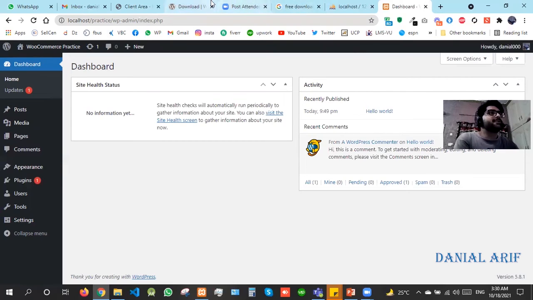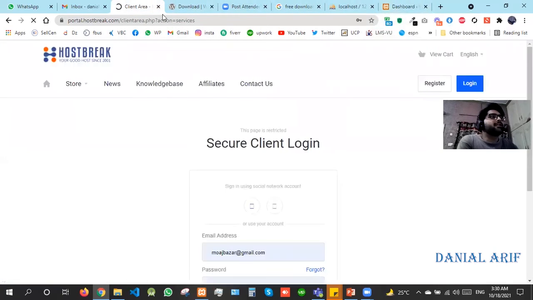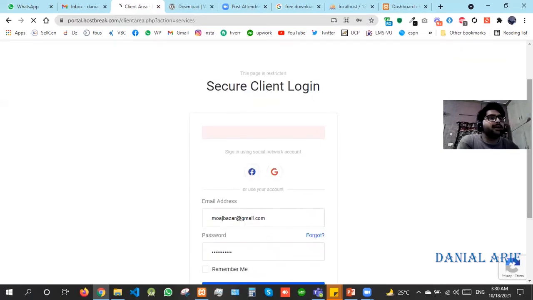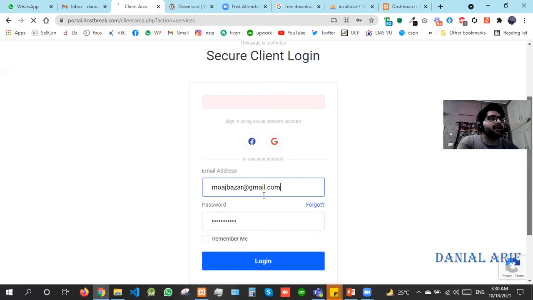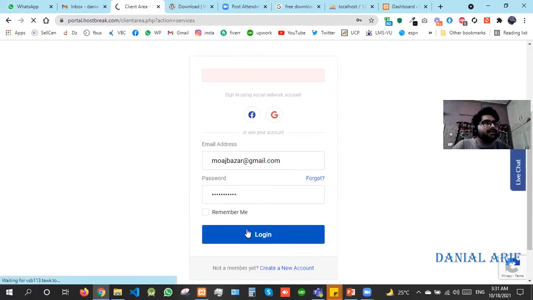What is a live server? We do need a domain name and hosting, so we can go to any portal which gives domain and hosting. I have this hostbreak.com, and I have already bought a domain name and hosting from here. It is a separate topic, and I can guide you on that. If you need any kind of help, you can reach me through Teams.